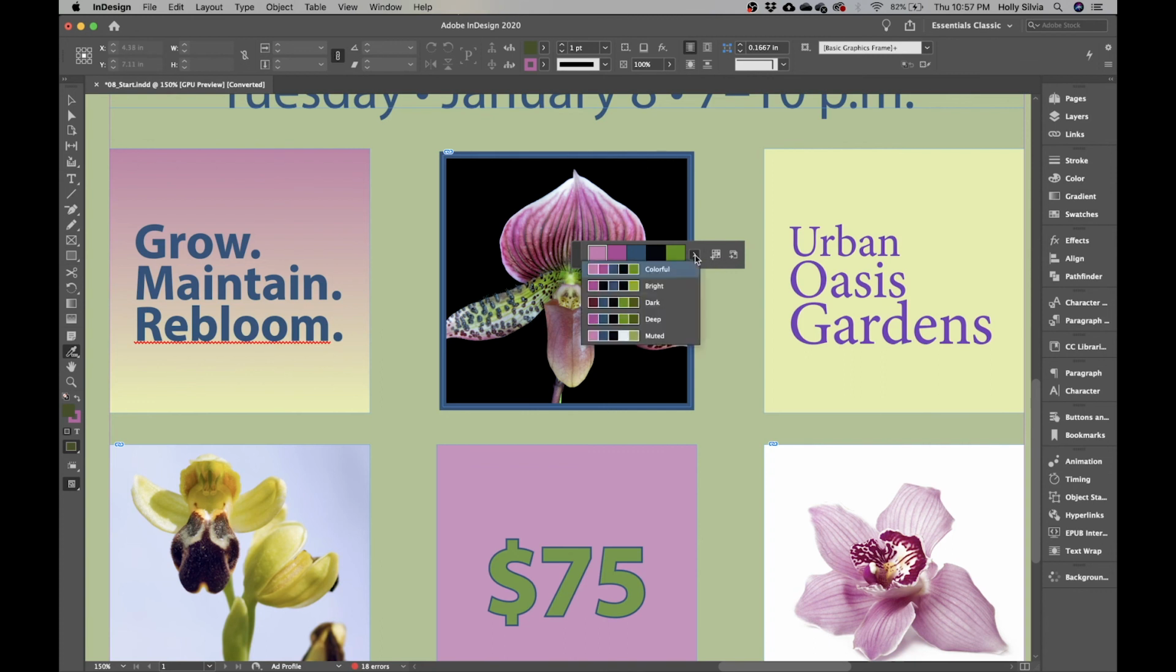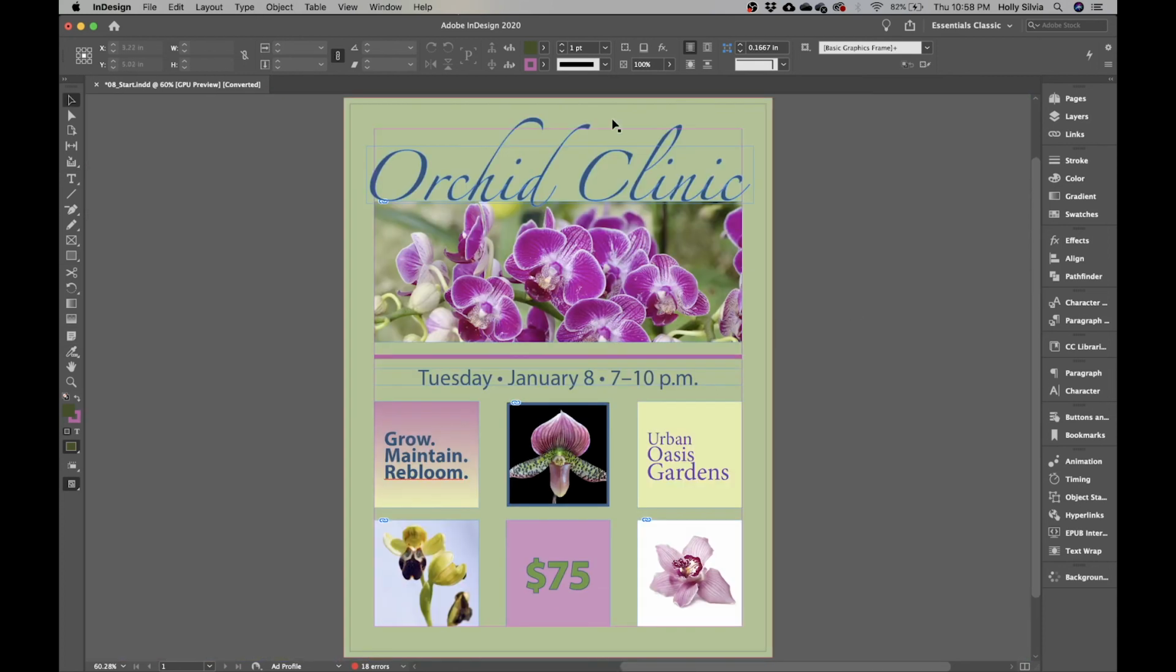So that can come in handy if you just want to pick up a color palette real quick. So go ahead and just turn this in and you can move on to the next project.